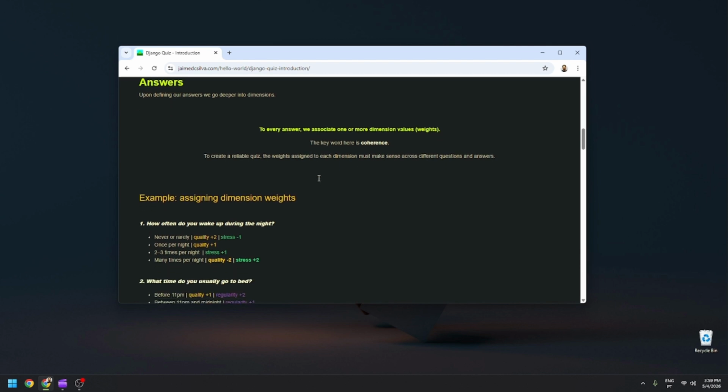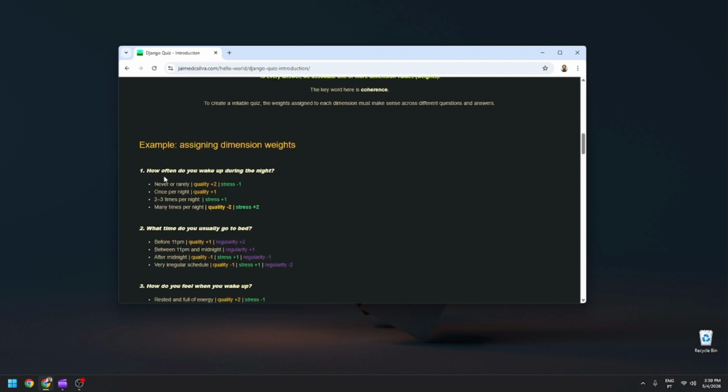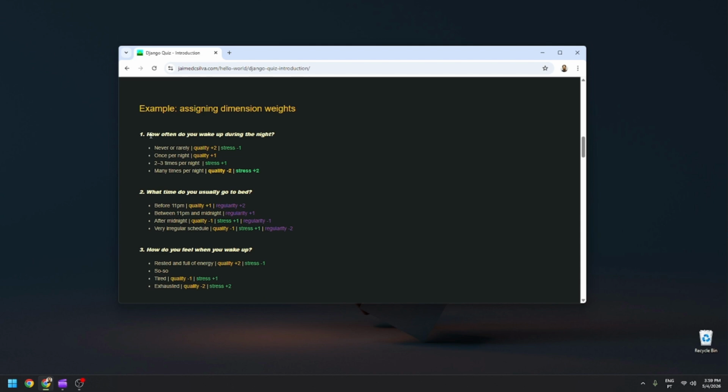And the answers are again a bit more obvious, but what's not so obvious is that each answer will have dimension weights. So what do I mean by this? Let's focus on the first quiz question. How often do you wake up during the night? Never or rarely has a quality +2 score and a stress -1 score. So both of these are dimension weights associated with an answer of a question of a quiz.